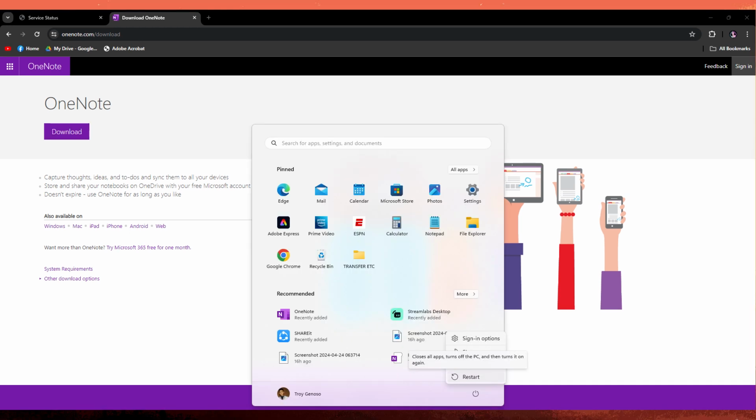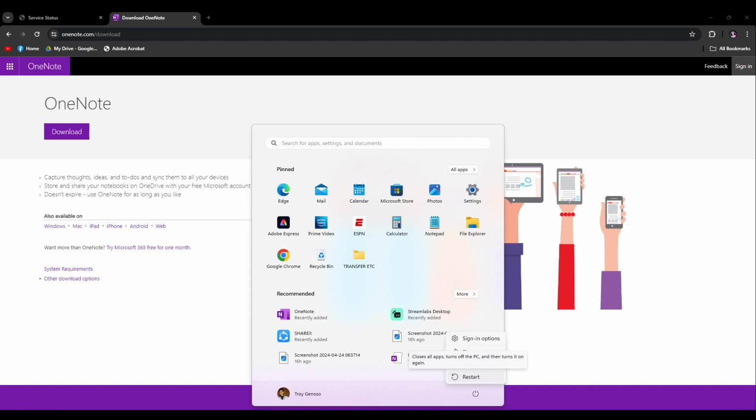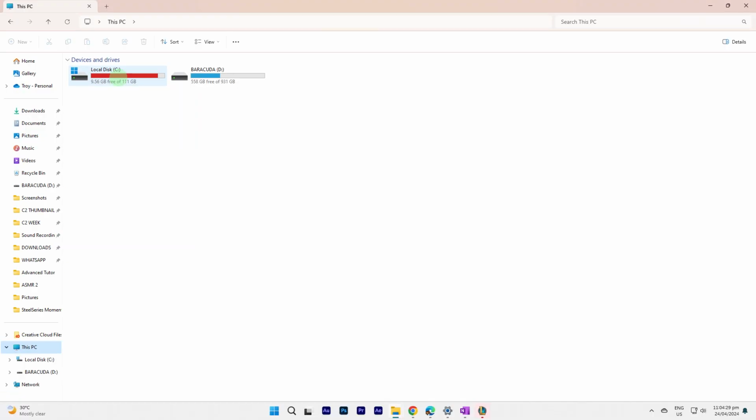Next method, restart your Windows 11 device to refresh its system processes and network connections. This can sometimes resolve sync errors. Another method, sign out your Microsoft account in OneNote and then sign back in. This can re-establish the connection between your device and Microsoft servers.